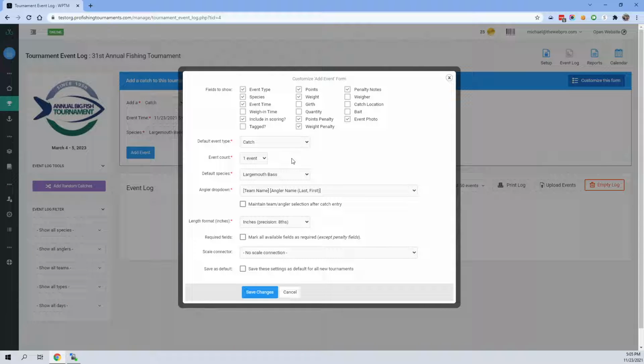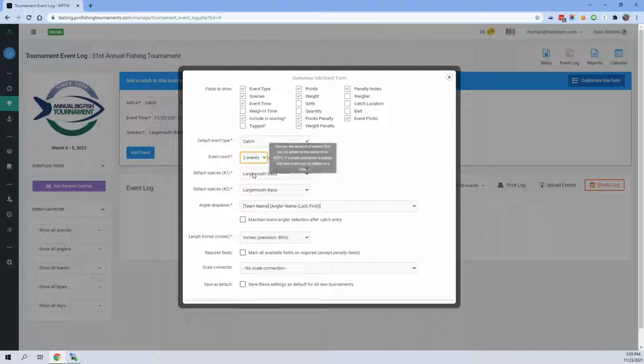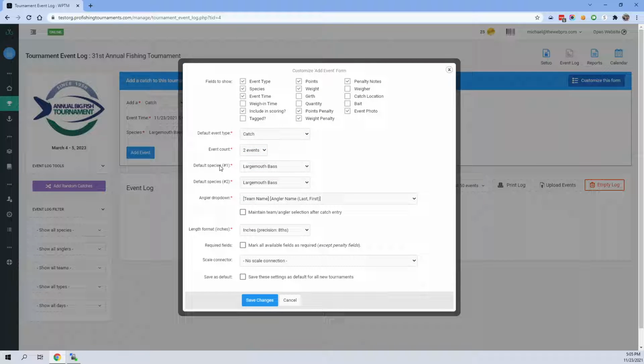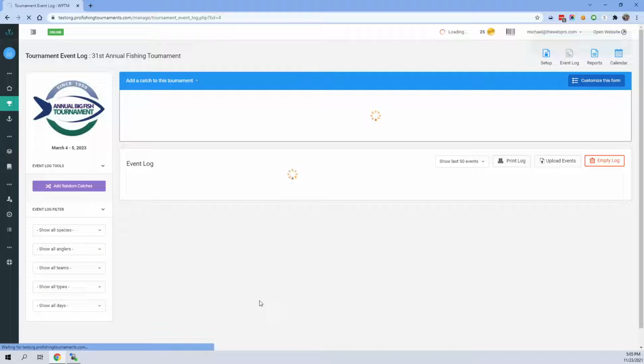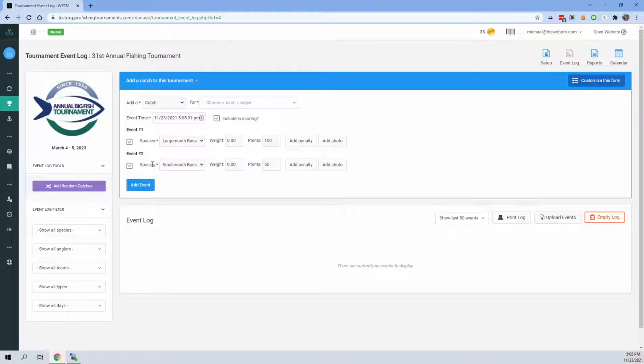And let's say we want to enter in multiple items at once. So let's say we want to enter in a largemouth and a smallmouth every single time an angler comes up for weighing in. So we can set this event count to 2. And we could change our default species, the first one to large and the second one to small. And we could save that. And now we've got our default species already set up with our points, the 100 and the 50.